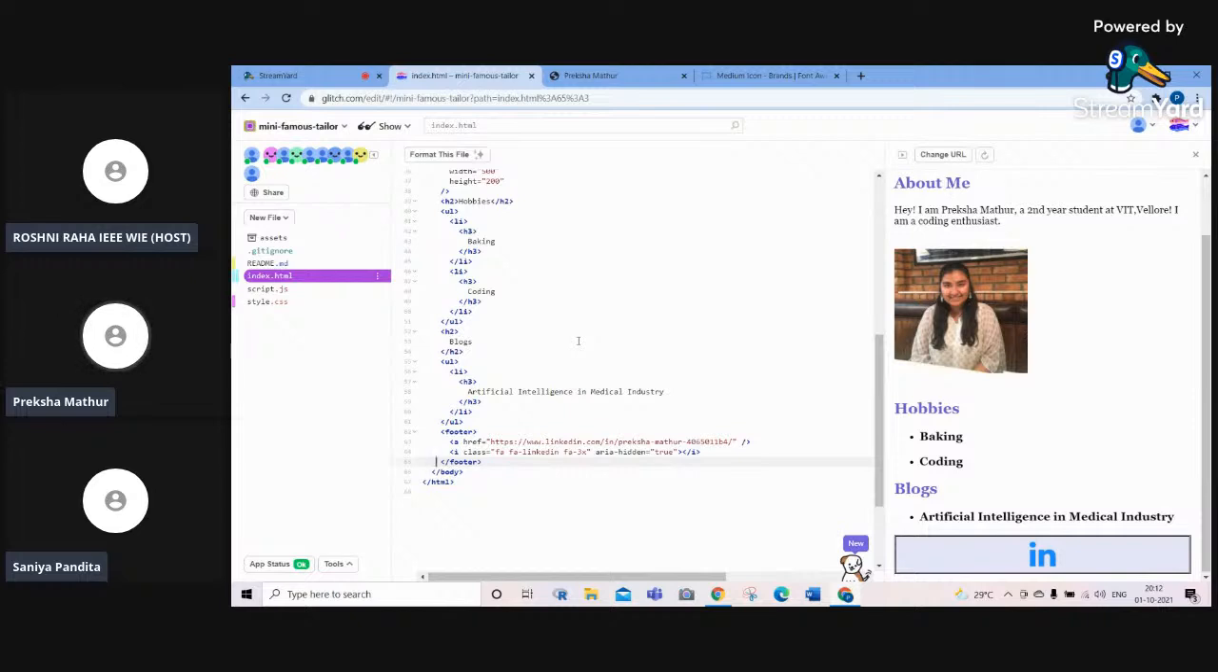So we've added the icons. That's what I had shown you, the Font Awesome library from where we imported the icons. All of that is added here in the I class. So that's the syntax that we have. I hope it's clear.